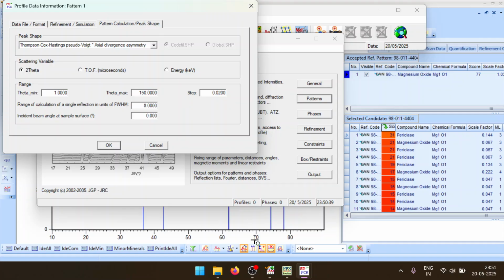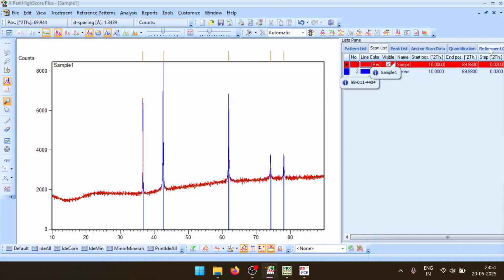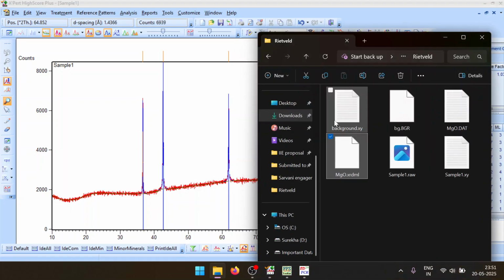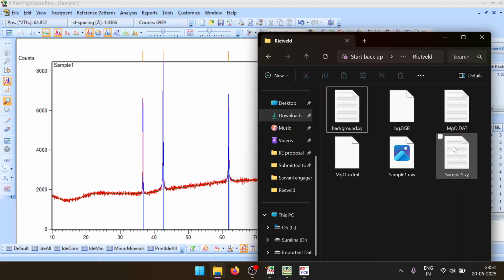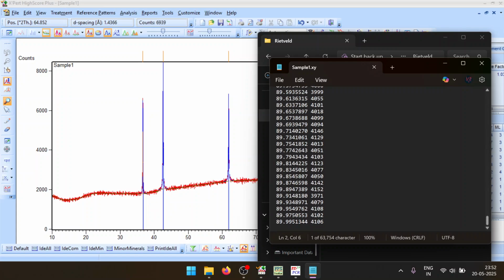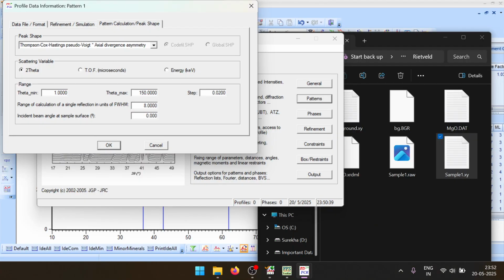Theta min. Okay, how do I know my theta min, theta max? You can do here scan list. Okay, this value is not coming. I'll just show you. Another thing you can do is convert it to .xy. Convert whatever data is there to .xy. So my initial is 10, step is 0.02, and it is 90. 89.99 is 90, I can consider it. So 10, theta max is 90.02.